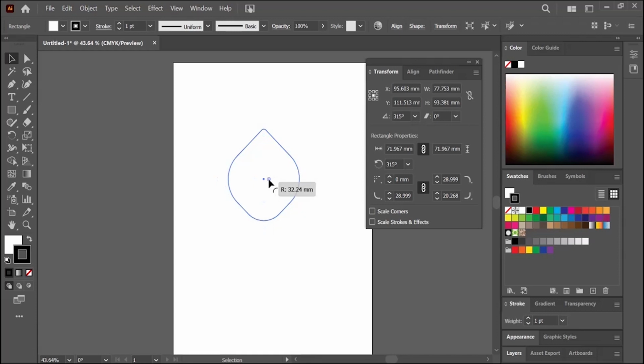So it is completely flexible. You can change the curve from all four sides or all three sides, whatever is required. Once it is done, you can see now you have a petal.